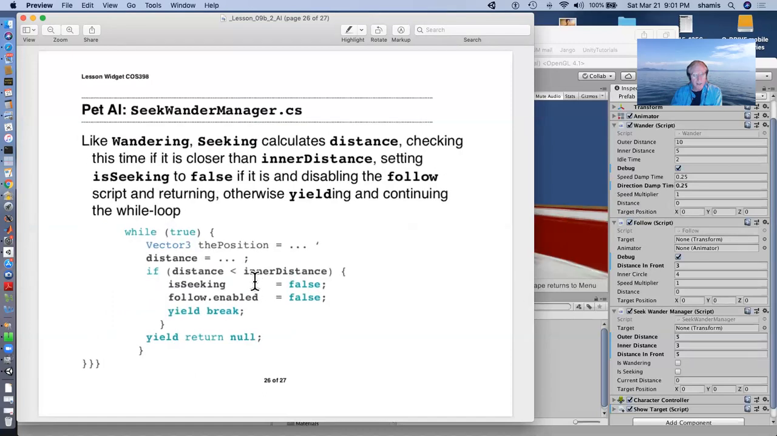And again, we enter a while loop where we just figure out the distance to the position, check to see if it's inside now the inner circle. If it's inside the inner circle, it has found its character. So we set is seeking to false, turn off follow, break. And if it's not inside the inner distance, yield a frame and go around the while loop.